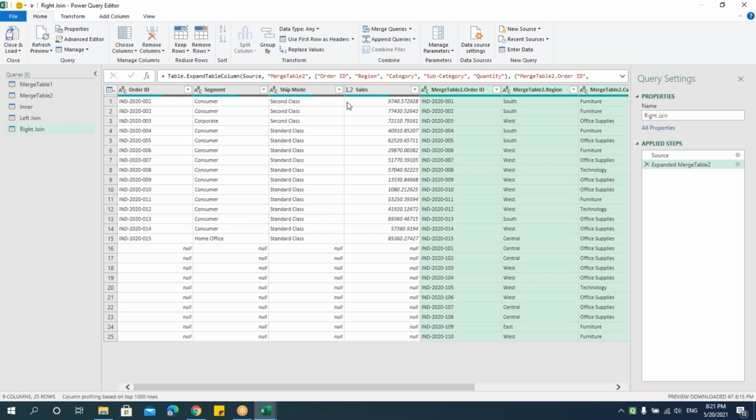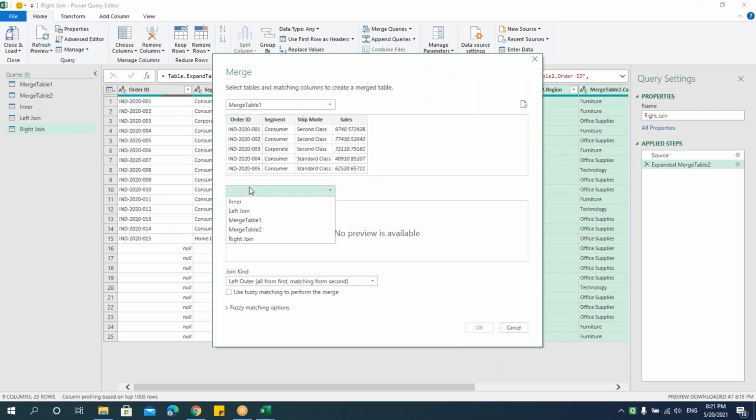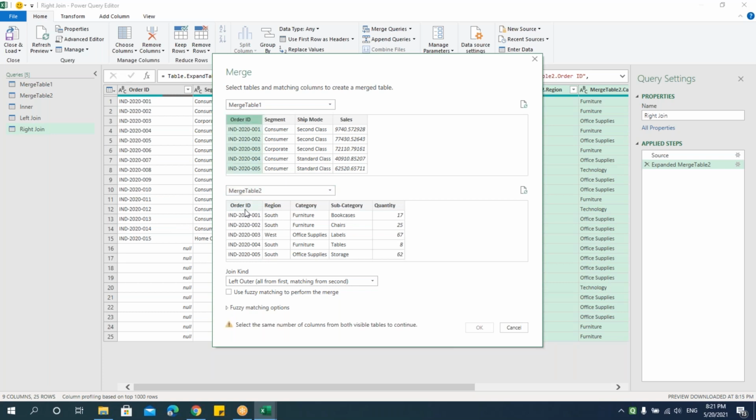Next is full outer join. What this full outer join will do is it will get the records from both the tables. Let's take table 1 and table 2. I'll select the order IDs to connect, and here if you select this full outer join, all the records from the first table and all the records from the second table will be taken, but the complete records will be the 15 records which are matching. The unmatched records will be blank or say null in both the tables. You can see that it says full outer, all rows from both. Let's say OK.